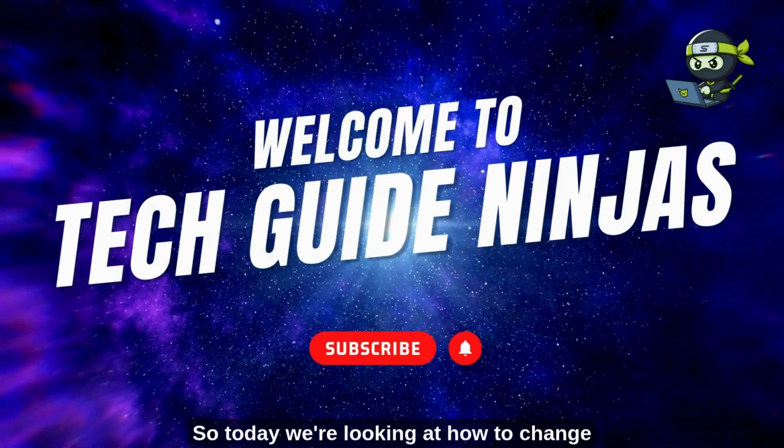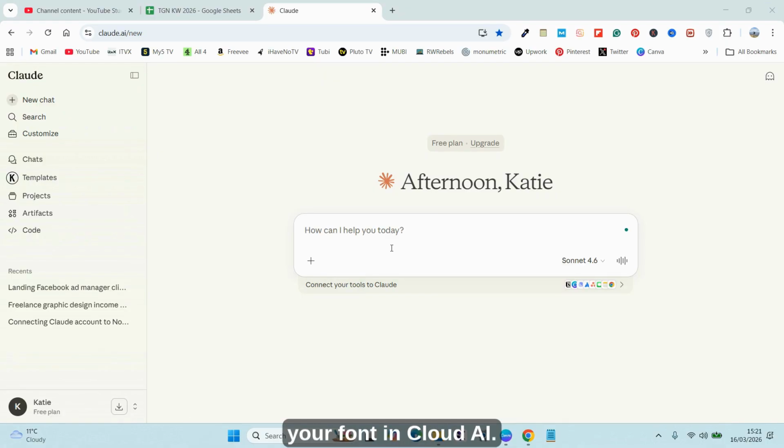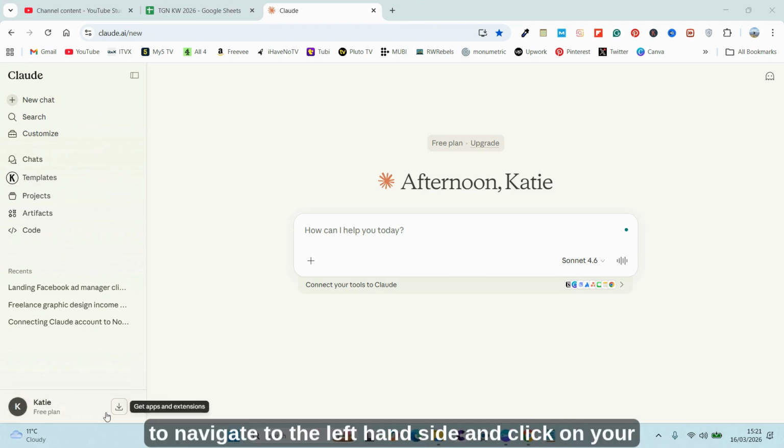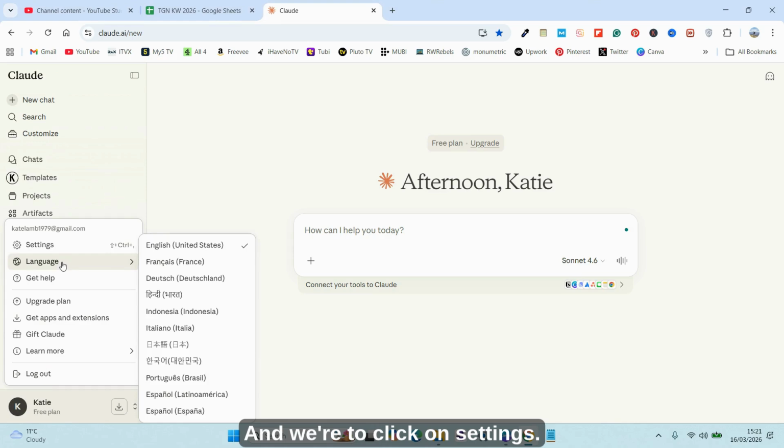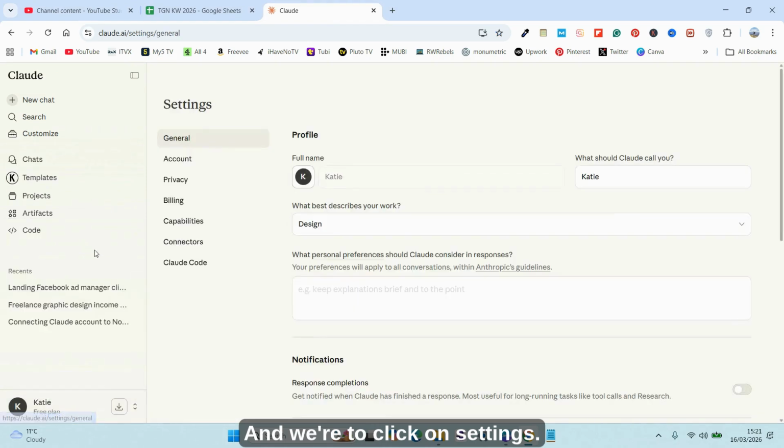So today we're looking at how to change your font in Claude AI. All you need to do is open up your Claude AI account. Then we're going to navigate to the left-hand side and click on your profile name, and we're going to click on settings.